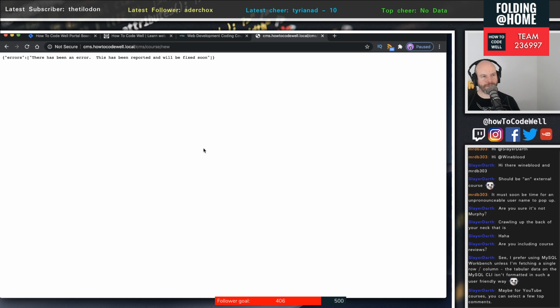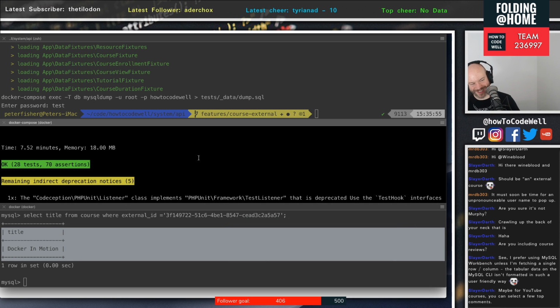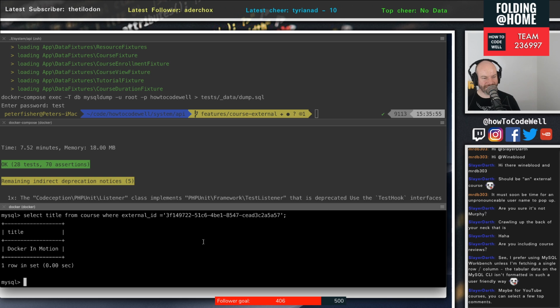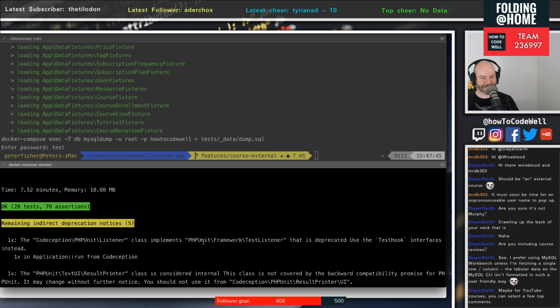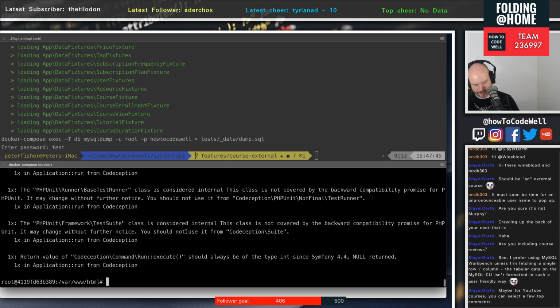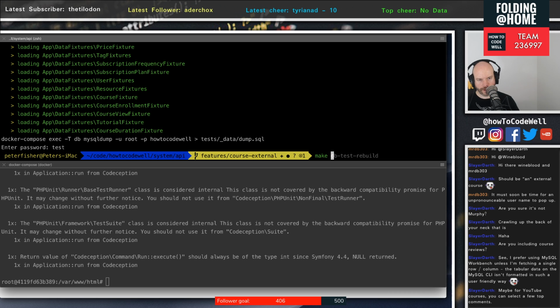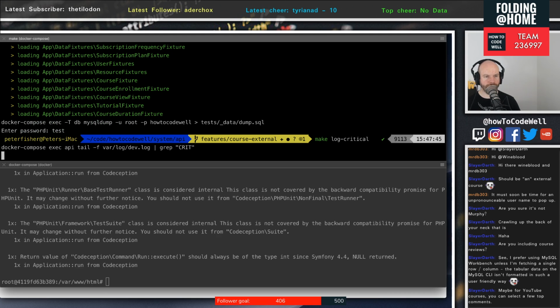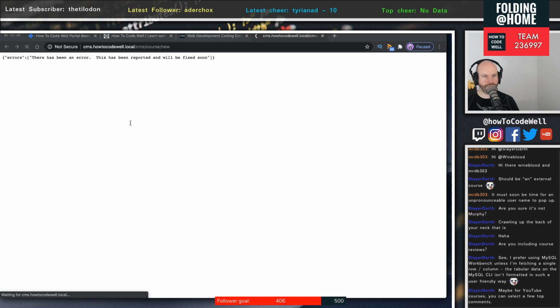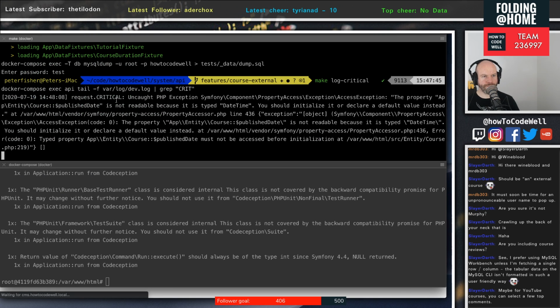Oh, wonderful. Right, what's that error? All the errors are just coming left, right, and center, aren't they? Let's just see what this is. Let's come out of this shell. That's because that's tests. Actually, I can do this up here, can't I? Make log critical, and let's run that again. And hopefully, there we go.